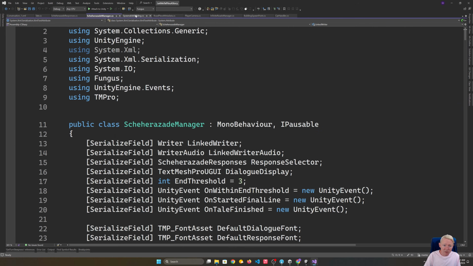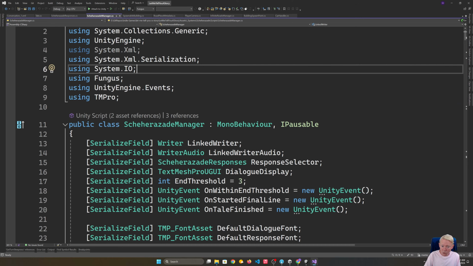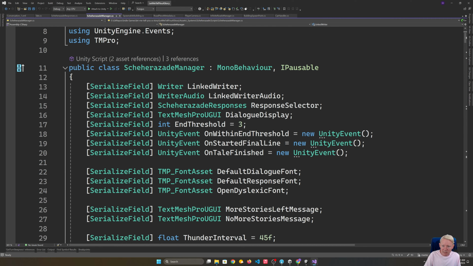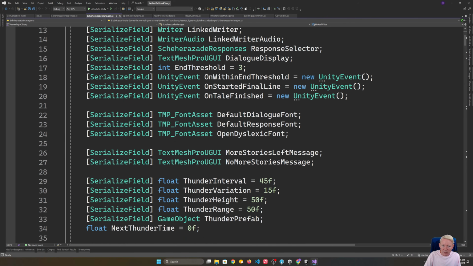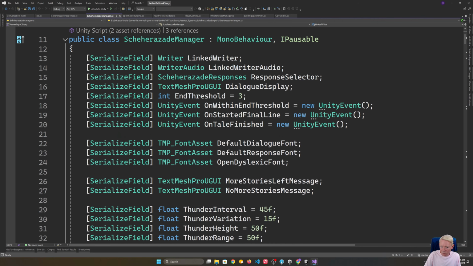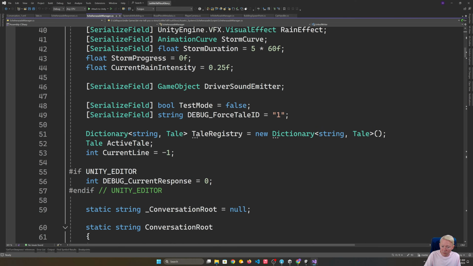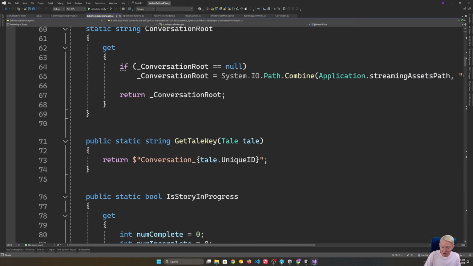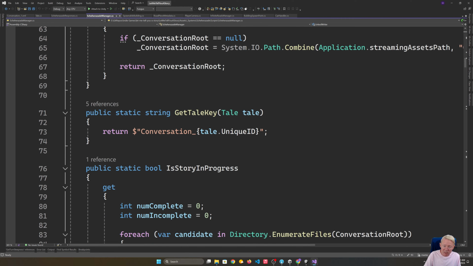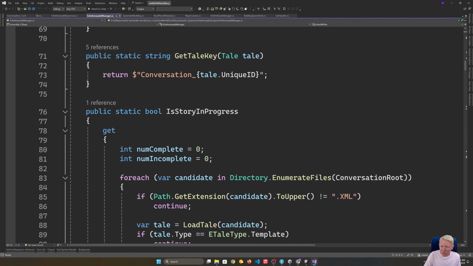Now, in terms of how this actually worked, this is the main controller logic for that text that's actually appearing. The conversations, I had them in the streaming assets folder. The reason being was that I wanted to make it very easy to add in additional ones later if need be. So I didn't want to have them as a direct asset. So streaming assets worked well.